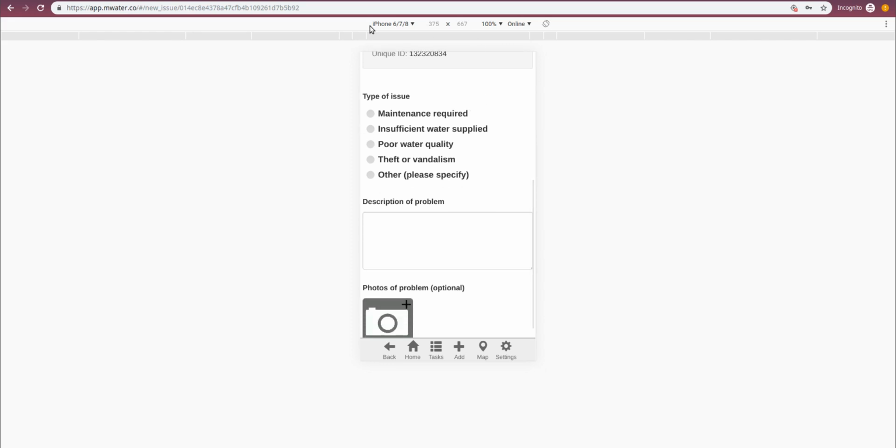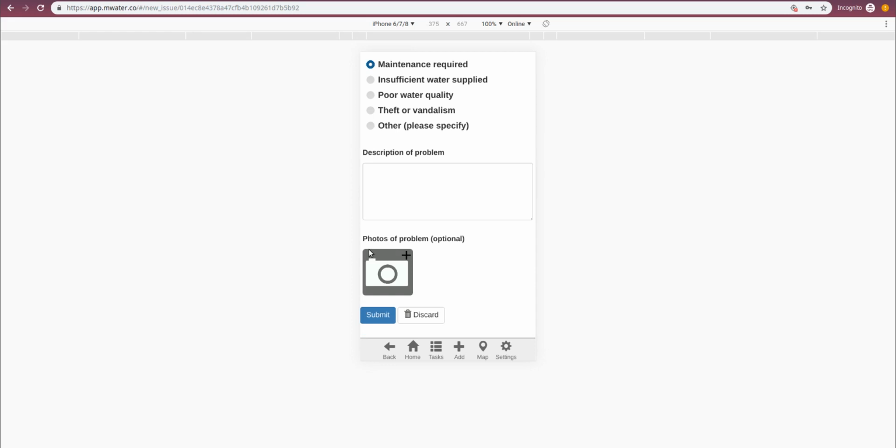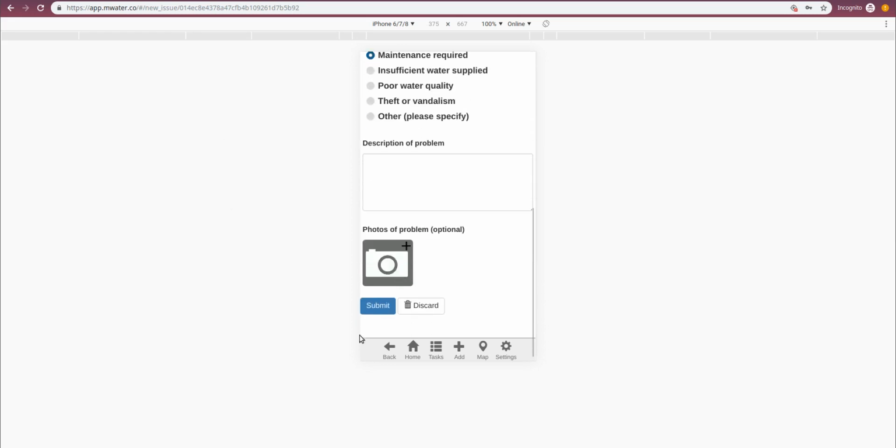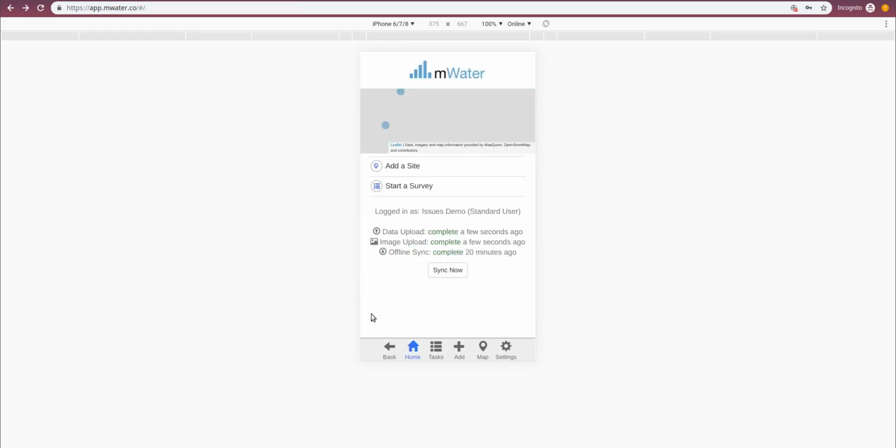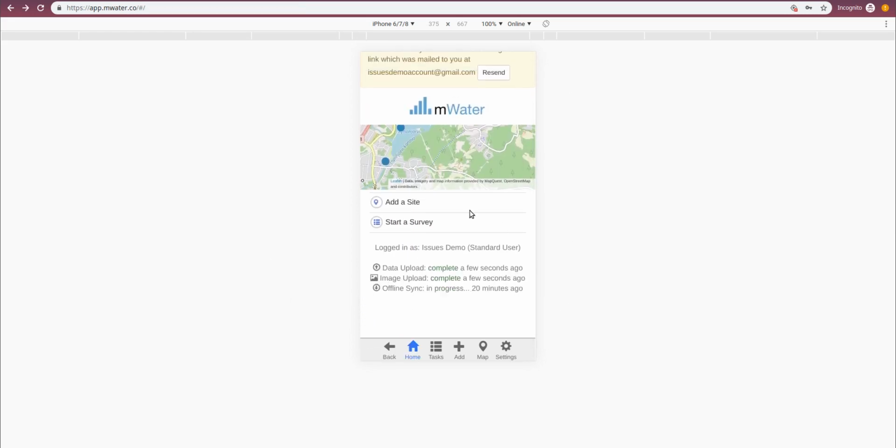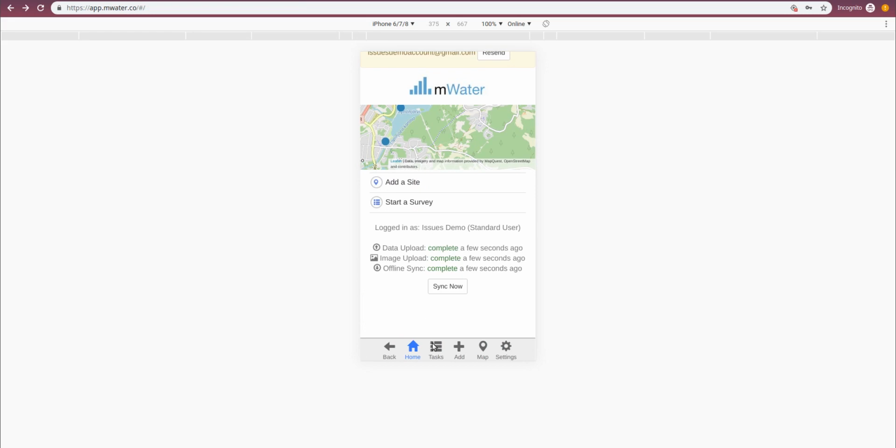And here we select what type of issue out of the options available to us in this example. Let's say maintenance is required. I can describe the problem and I can add a photo. Once I've given enough information, I can submit the problem, and once I have synced the data, it will hit the mWater or Solstice server, and managers can see that.